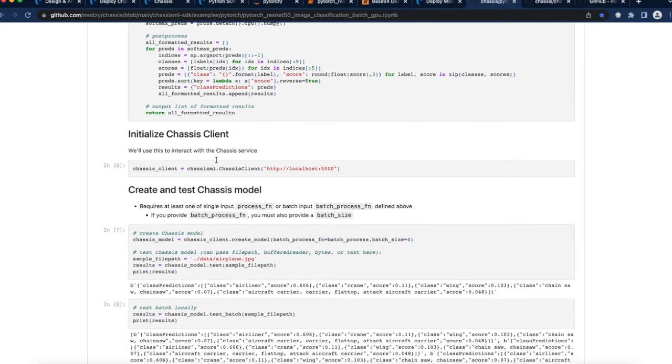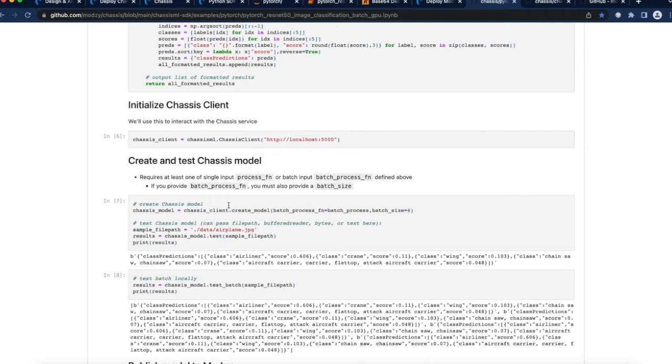Then we go ahead, just like we did last time, we spin up our chassis client, and we run chassis_client.createModel, instead providing now our batch process function rather than our single input process function. And we also need to give chassis a batch size so that the resulting model image knows how many inputs it can accept at once.